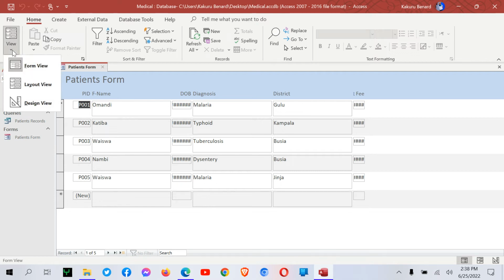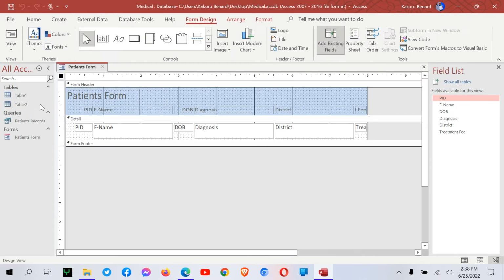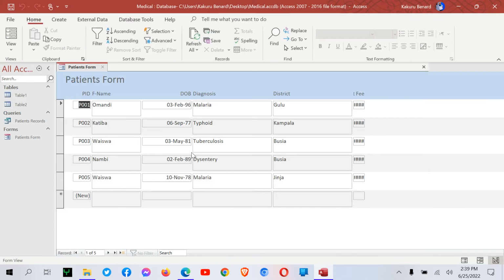Now take your form into design view and pick those fields that were not wide enough. For example, I can reduce this. I select this one. I expand it. So when I go back to view, I choose form view. So far, date of birth is okay.